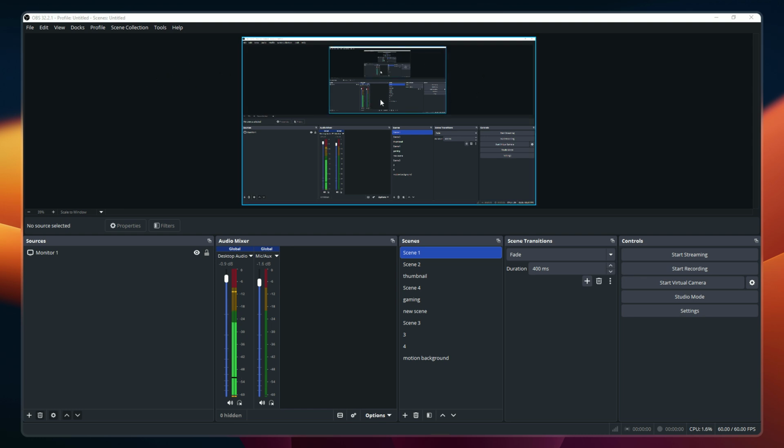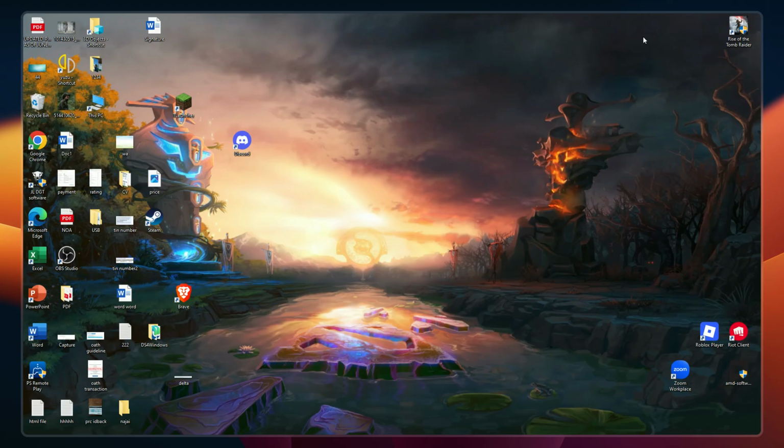Before we begin, there's one important thing you need to do first. Make sure OBS Studio is completely closed and not running in the background. If it's open, simply close the application before proceeding with the uninstallation. This ensures the process goes smoothly without any conflicts or errors.